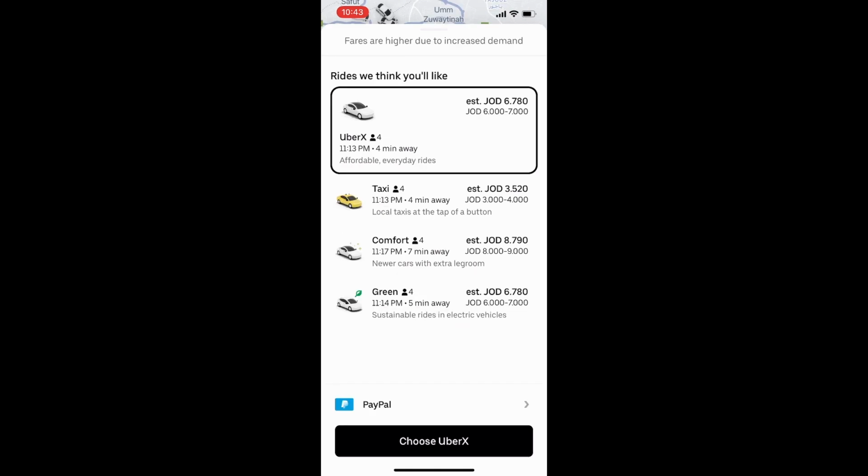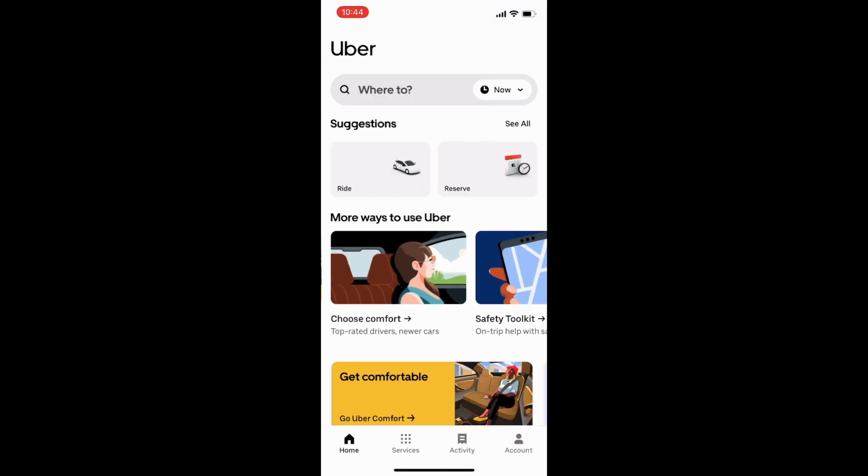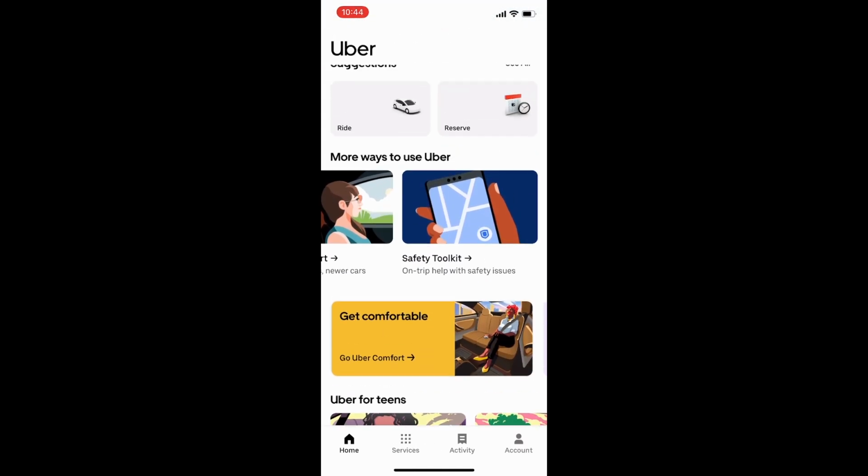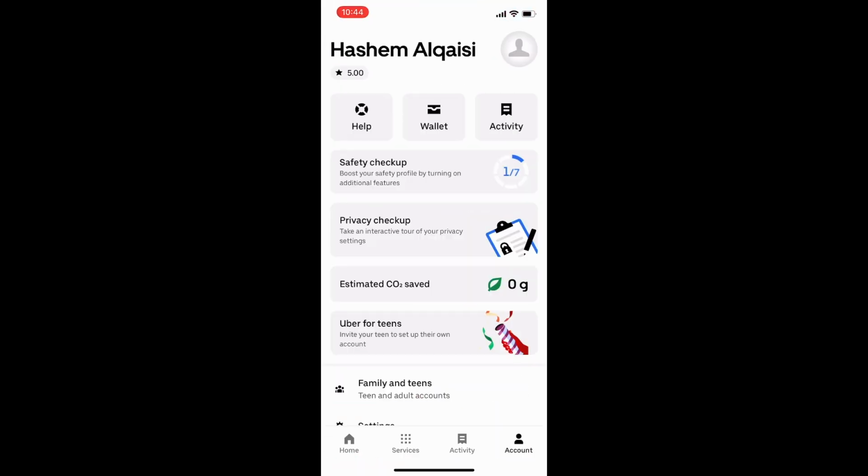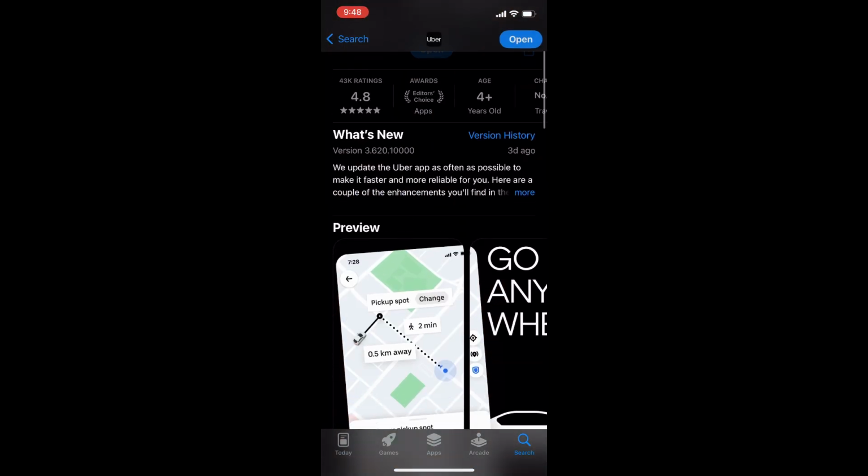In this video, I'm going to be showing you how to use the Uber application, a popular and convenient alternative to traditional taxis. By the end of this tutorial, you'll be able to download, set up, and use Uber with confidence. So let's start with downloading the application if you haven't already.